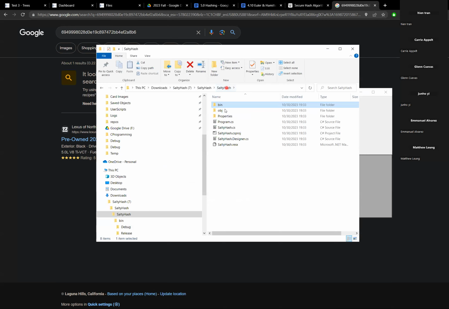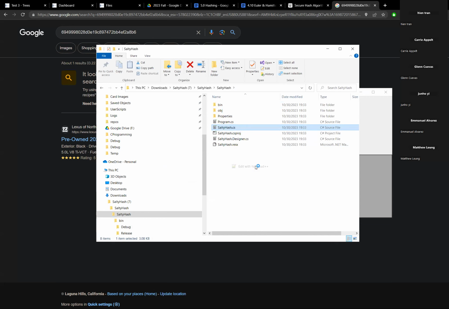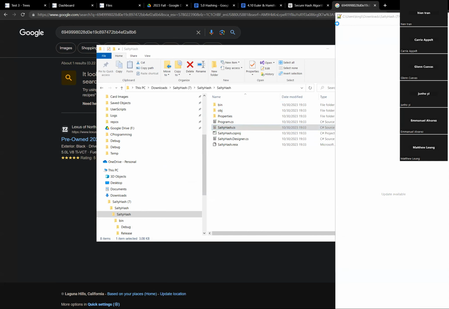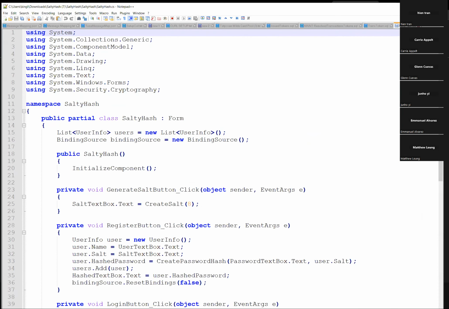All right. Find the code. Right, it's in C#. This is not code that you need to worry about for this class. Just want to show it to you in case you are interested.